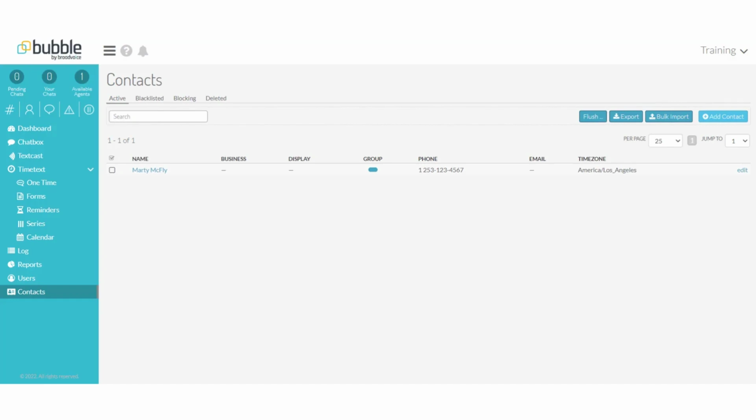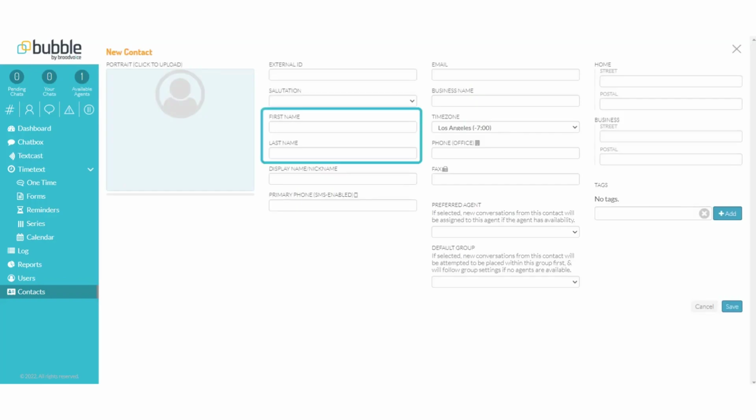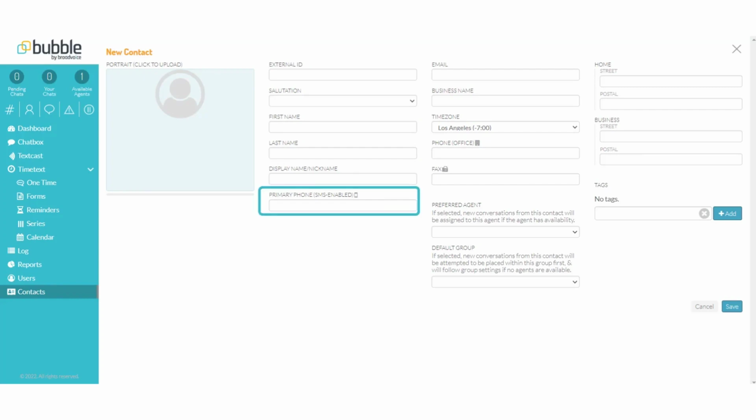First, we will review how to add an individual contact. You'll want to enter a first name and last name of the contact, as these fields are required. You can choose to add a display name or nickname. You'll be required to enter a primary phone number that allows for text messaging. You can choose to enter an email address, business name, phone or office number, or fax number. Time zone is required.